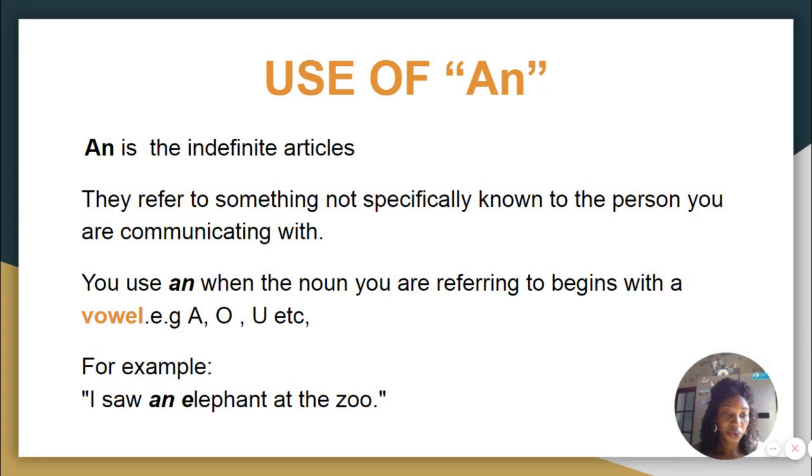Donc, pour conclure, on utilise the pour les choses qu'on connaît et a, an pour les choses qu'on ne connaît pas. Et la meilleure des choses pour retenir a et an, c'est qu'on utilise a devant les consonnes et an devant les voyelles. So I hope you find this lesson very useful.